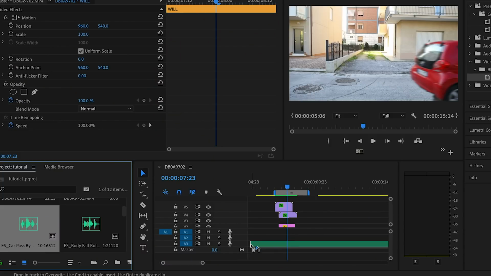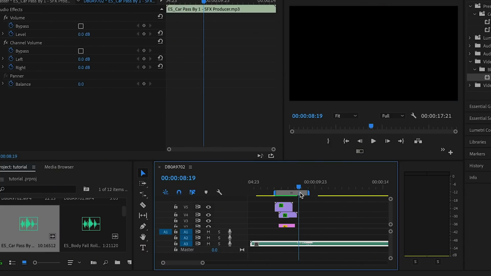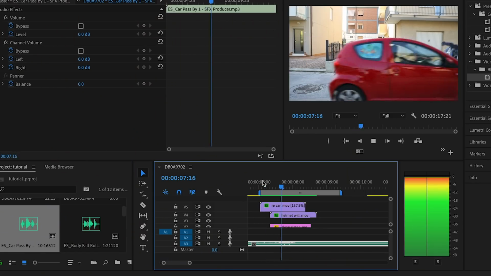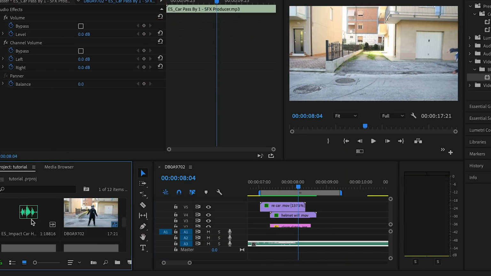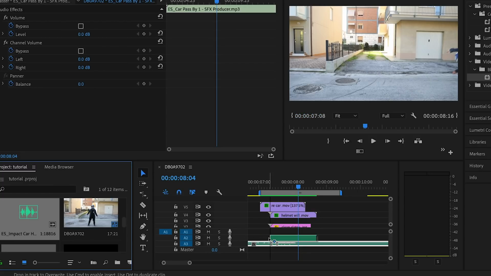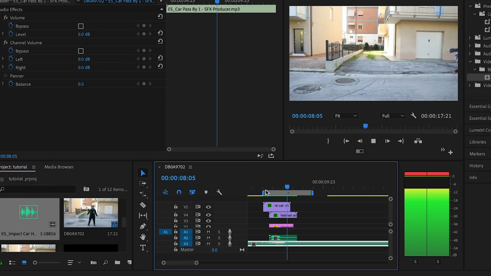Now, what I always do to make sure that this really pops is drag in some sound effects. I'll drag the first one in, which is car passing by. Right there. All right, and now I have a really good one called impact. Oof. Oh, you can just hear your bones crack.